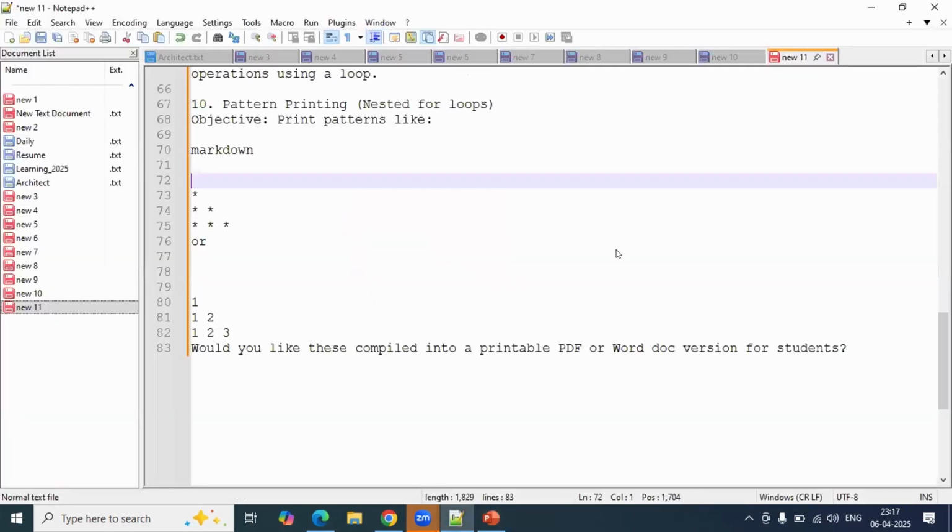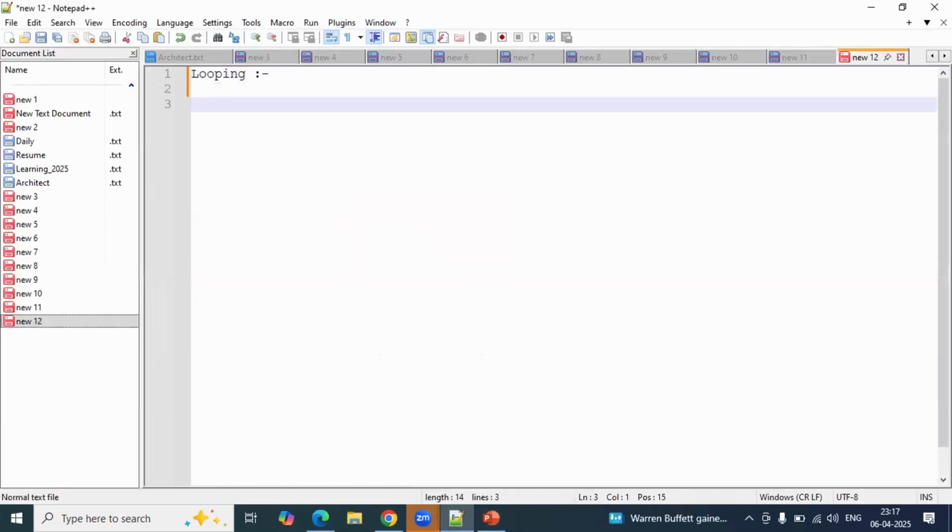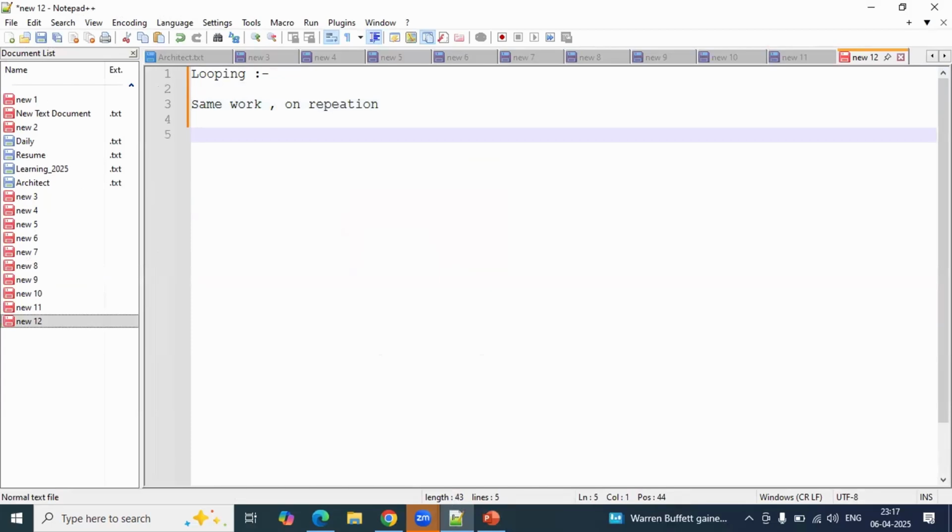So we have 3 kinds of looping. Looping is nothing but doing the same work on repetition. Let's say I ask you to print Anush 3 times. Write a program to print hello world or anything. Write a program to print Anush 10 times.